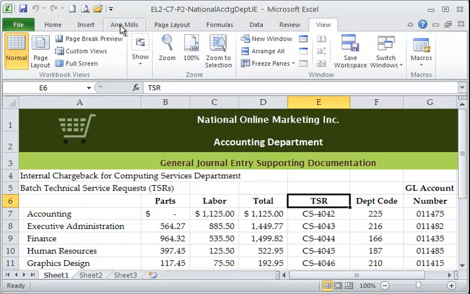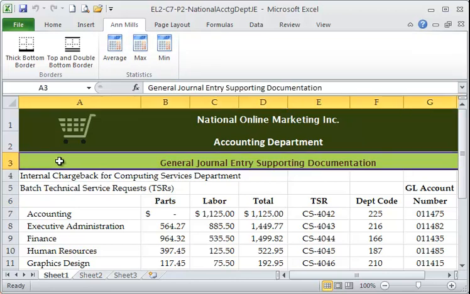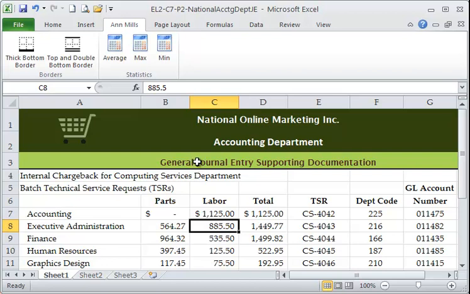Notice the new tab that appears with your first and last name. When you click on that, there are 2 groups within that tab, 2 buttons within the borders group, and 3 buttons within the statistics group. So now we're going to actually use those buttons. We're going to start out in cell A3, and in A3 we want to add a thick bottom border. So we're going to use the thick bottom border button. That adds the thick bottom border.